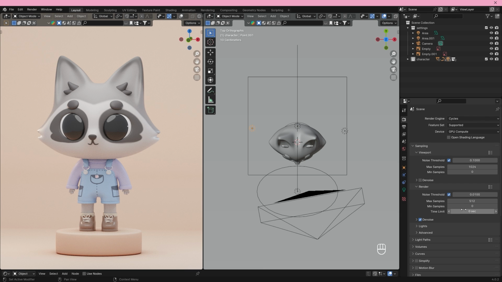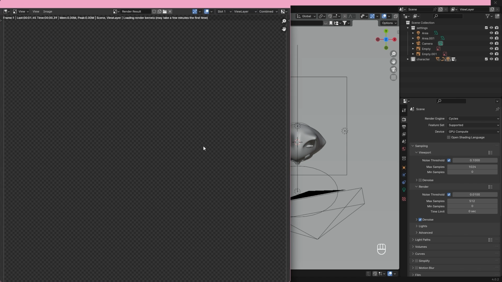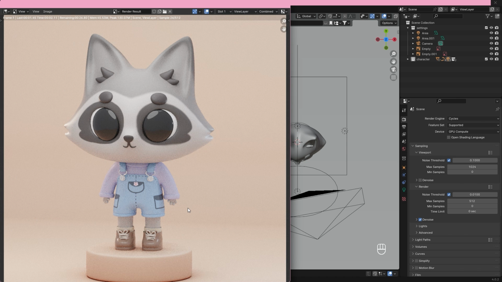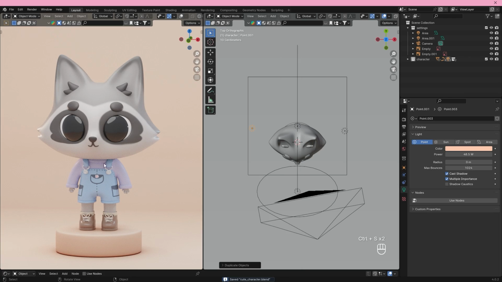And now you can click on render and render image. Don't forget to click on image to save it onto your computer. And here is the final result.